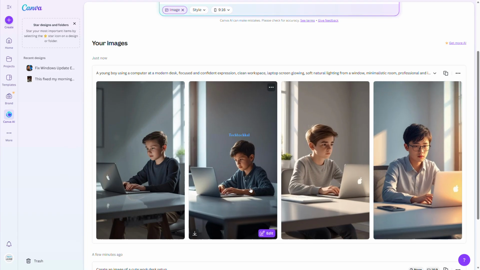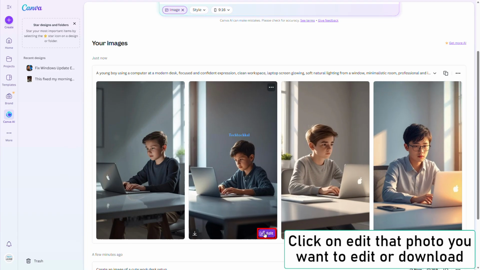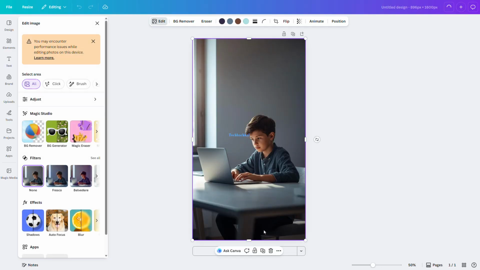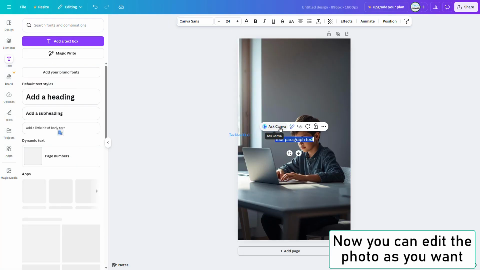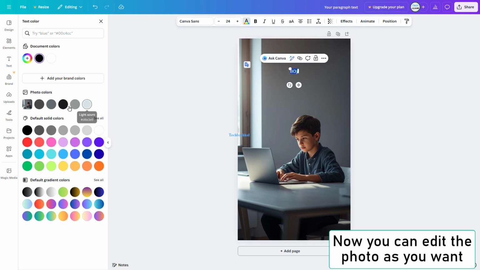Select the image you like the most. Click on Edit if you want to edit the photo, or you can download it directly. Now edit the photo as you want using Canva tools.